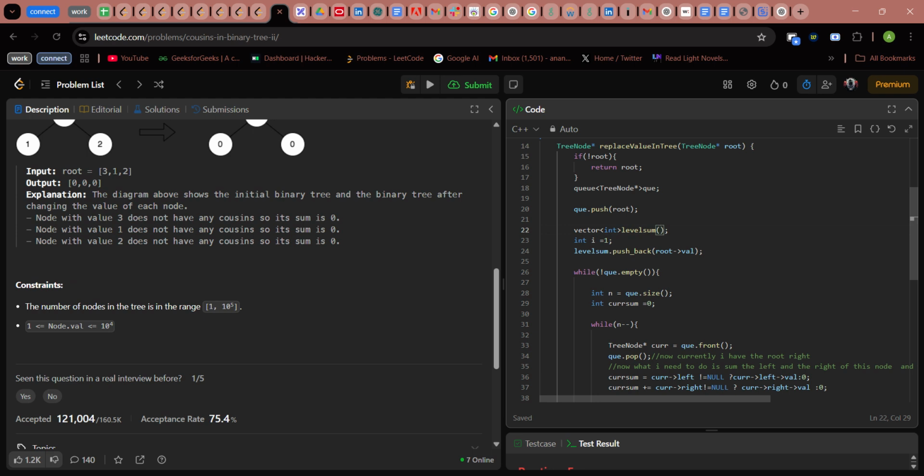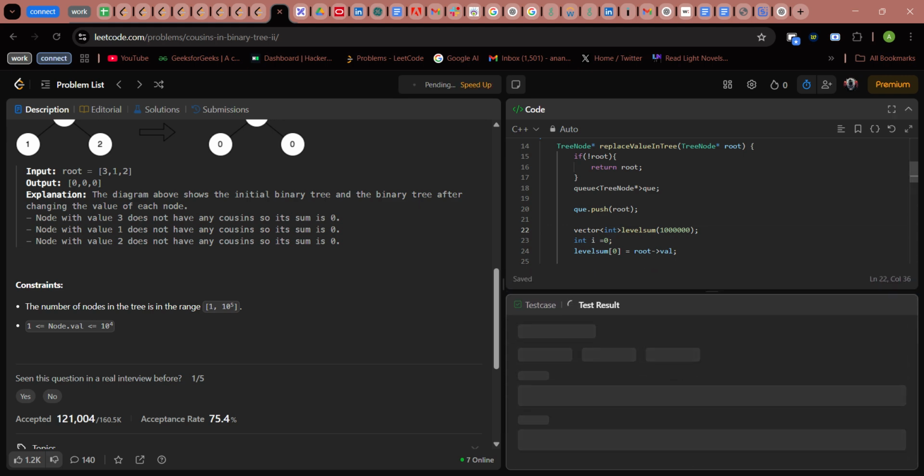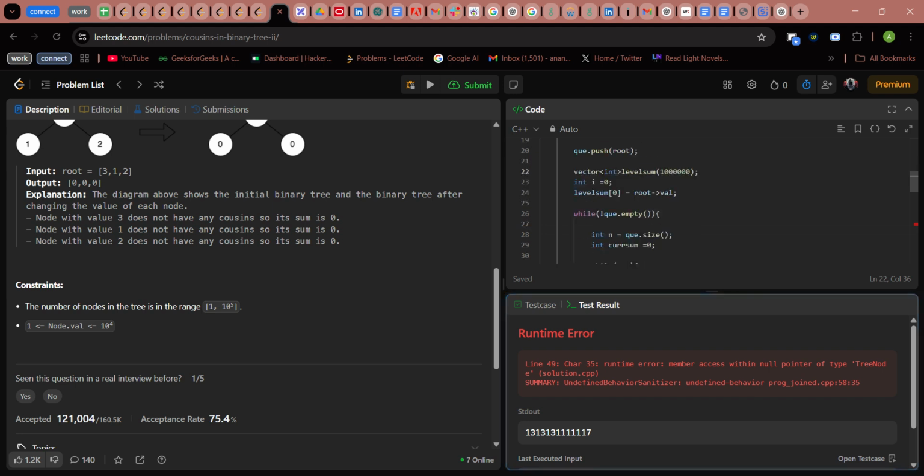and just create a... okay. Let's see. Let's just revert it back a little. Okay, so I will just create, try. Let's see what happens. Still the runtime error persists.